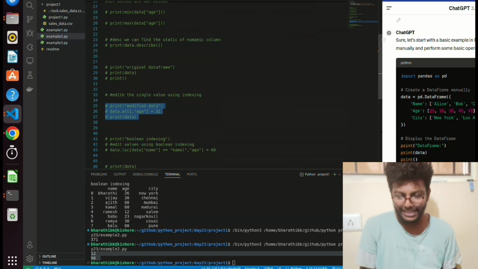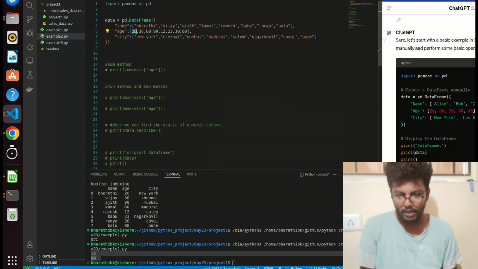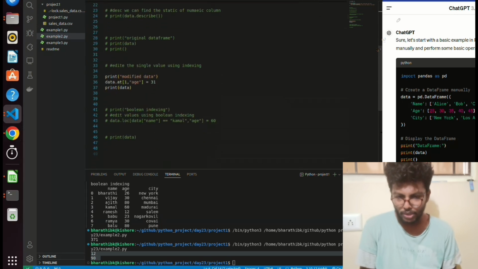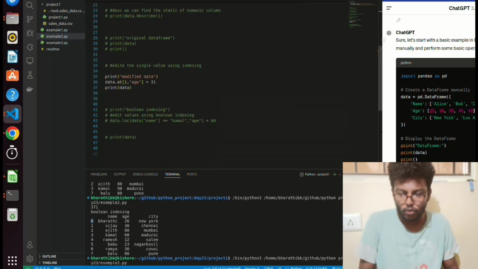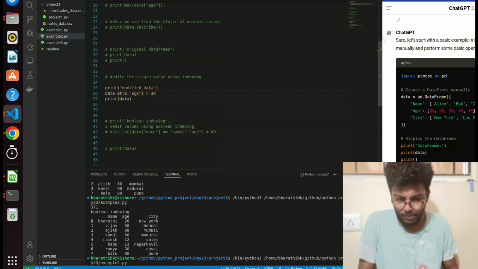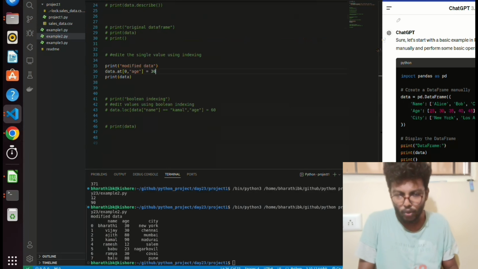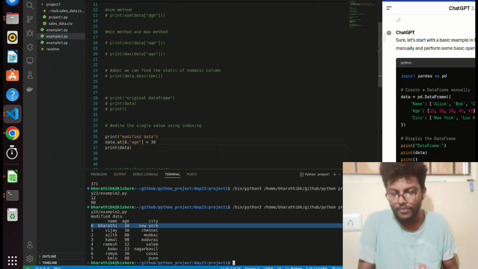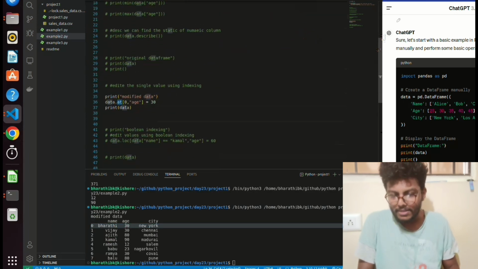Now I want to edit a single value. For example, Bharathi age is 26. I want to change this Bharathi age 26 to 30. So here you see Bharathi is in 0th index. So I'm changing this index 1 to 0. Then I'm changing 26 to 30. Let's print this. You see, now Bharathi age is changed 26 to 30. So by using this at, we can access or set a single data.